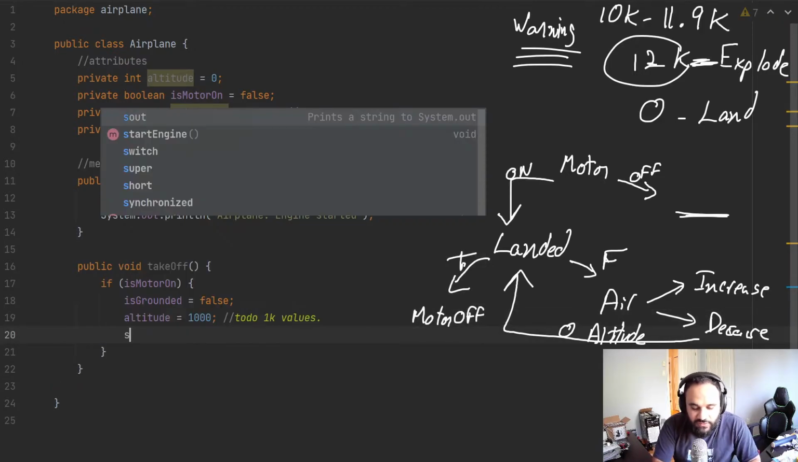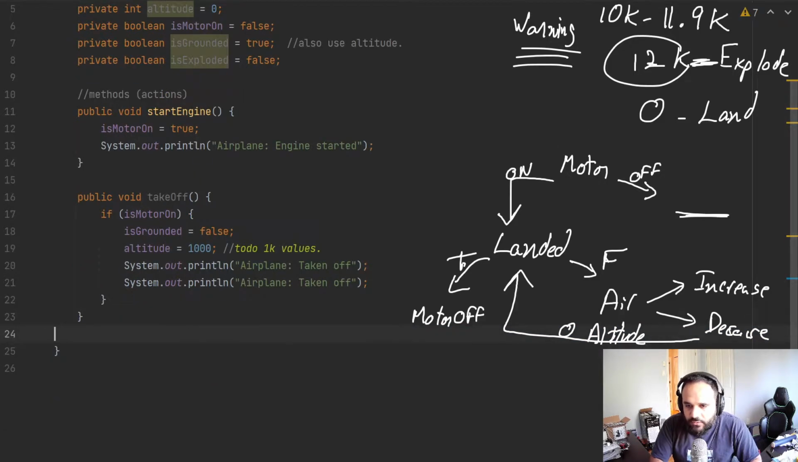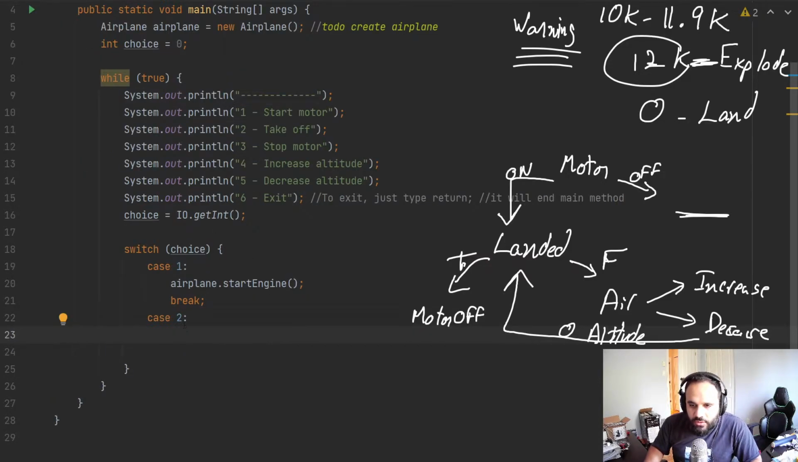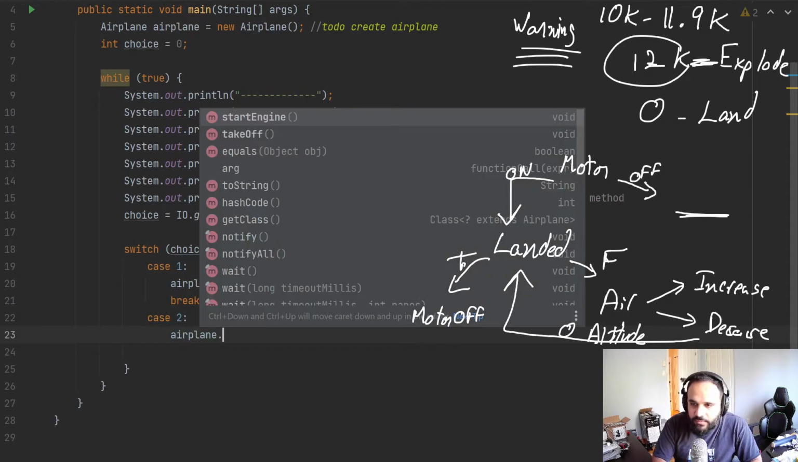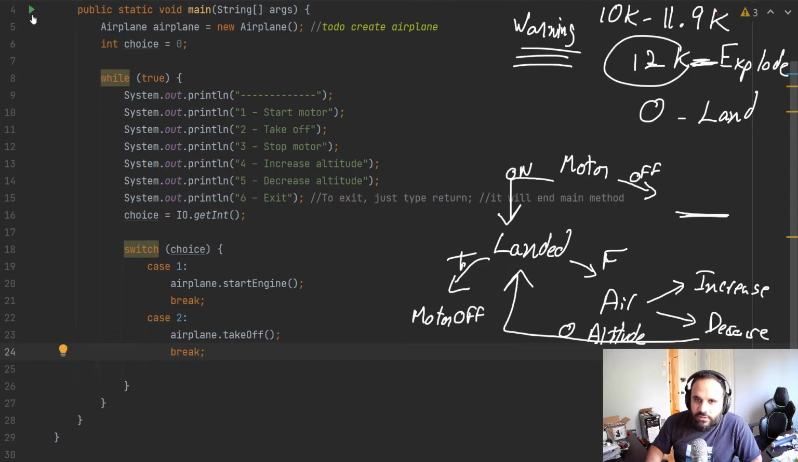We're taking off, so we need to give some feedback. Airplane taking off. And we're going to also give an extra feedback where it says, oops, give me 1 second. There we go. Airplane, let's say altitude 1000. And actually this part, we could make it a bit cleaner by saying altitude directly, right? And even better, we could always run our application. So let's just go ahead and say airplane, take off, and we've got another break, and let's run it.